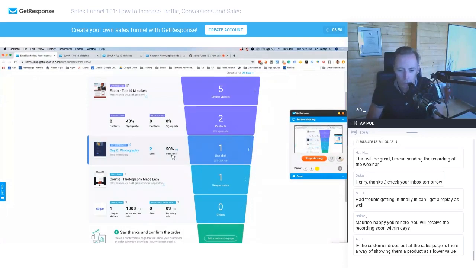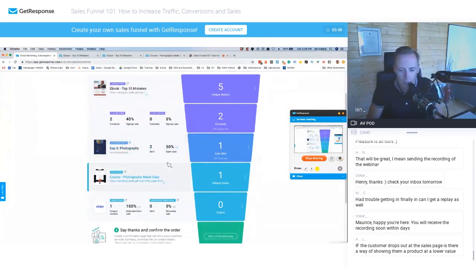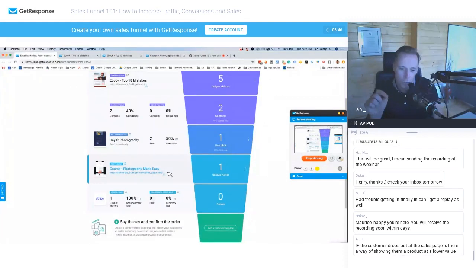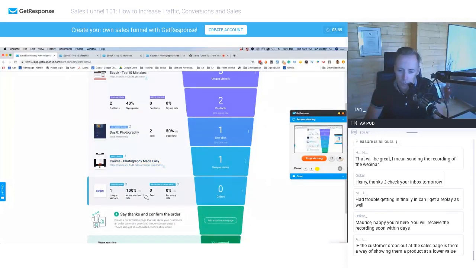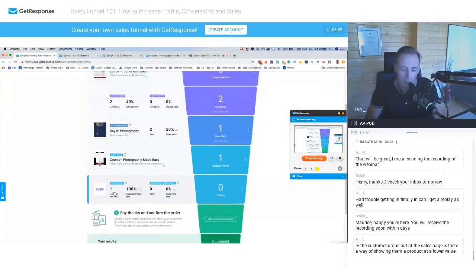So I think the open rate is pretty good. People are opening and 1 person is clicking. Then it's going to a sales page and there's only 1 unique visitor. And then I see it going to payment. So they're looking to buy now. And I had 1 visitor there. It was 100% abandoned. So people left the sales page without buying.